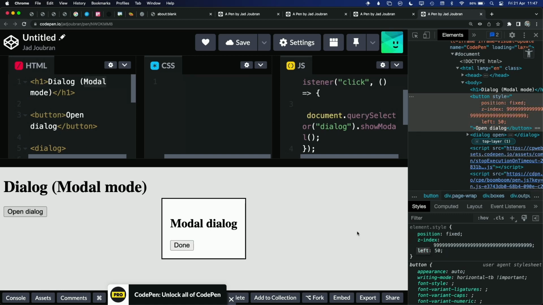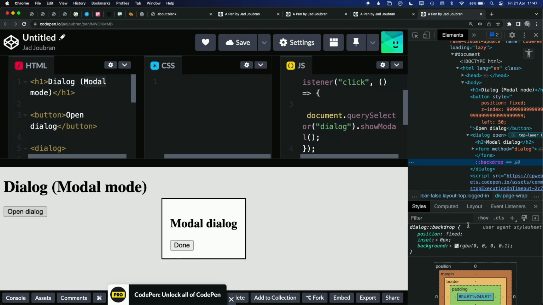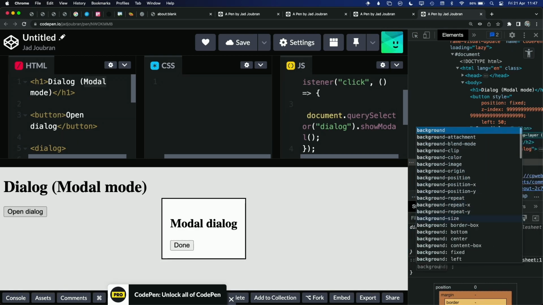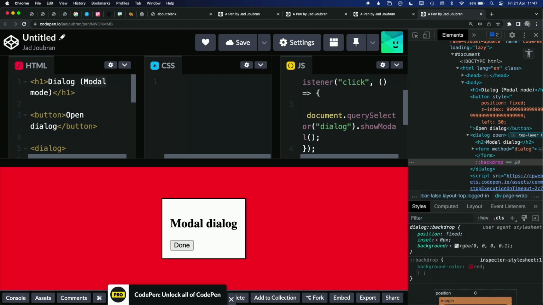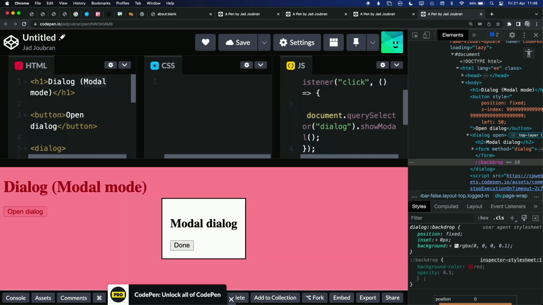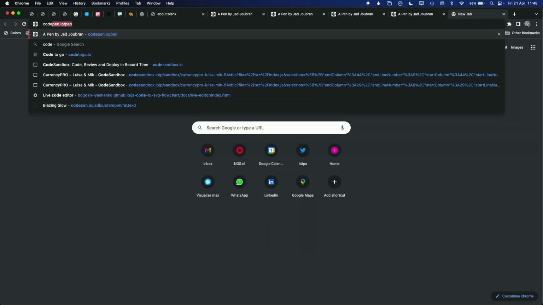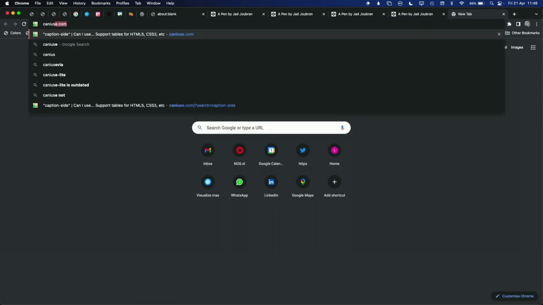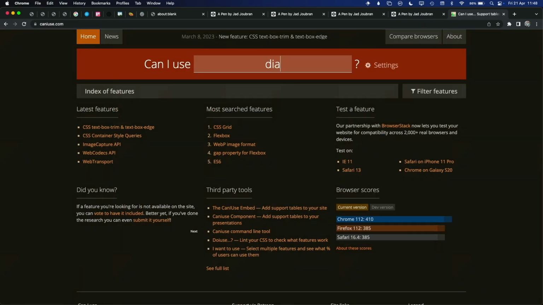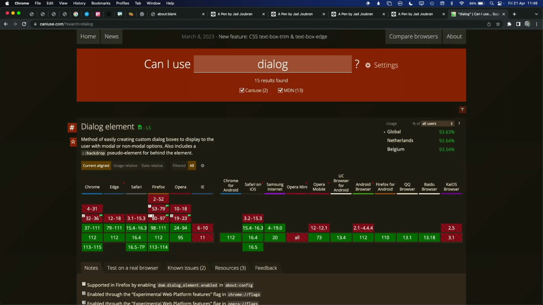One other thing is you can customize the backdrop with the backdrop pseudo selector. So do background color red. You can actually do opacity 0.5 and it will not affect the dialog. I think I was wishing for that for 12 years. It's pretty cool.